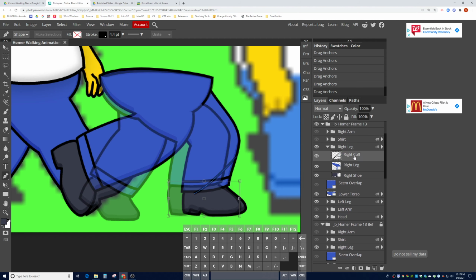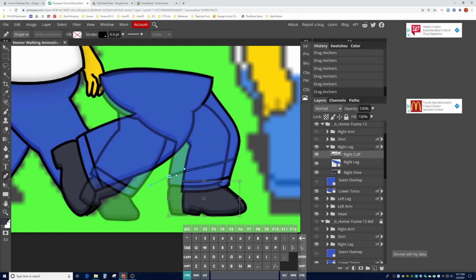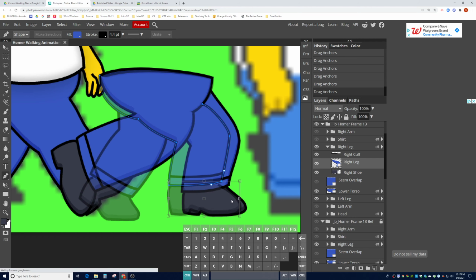I'm going to go ahead and move my right cuff over here. Just move the handle. Go right here. Move that handle. Go to the right leg. Move it right here.